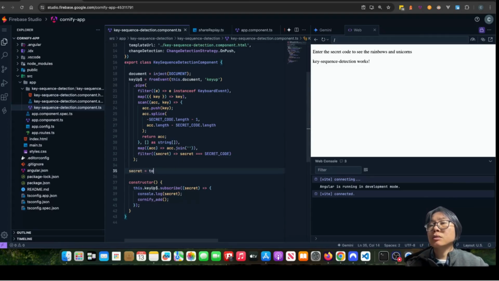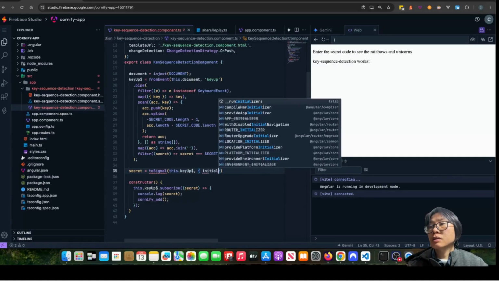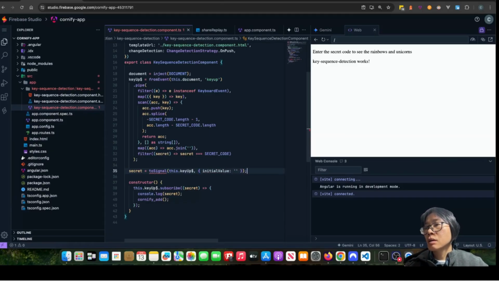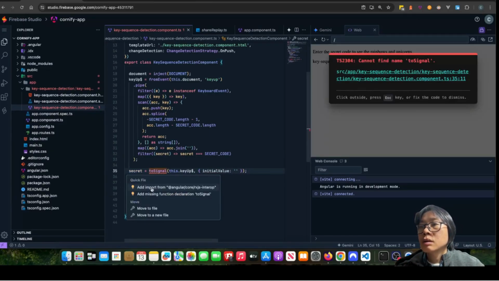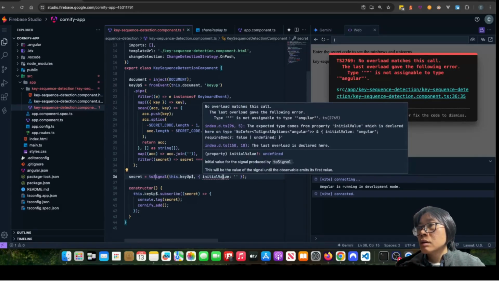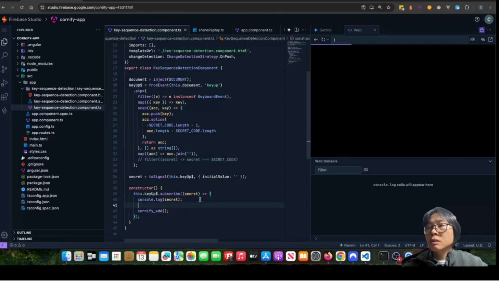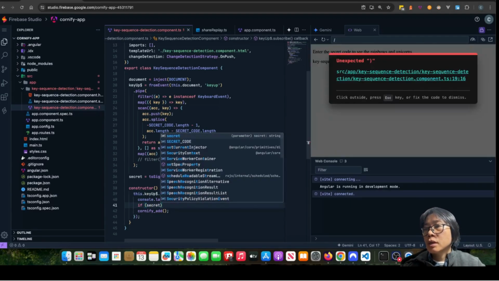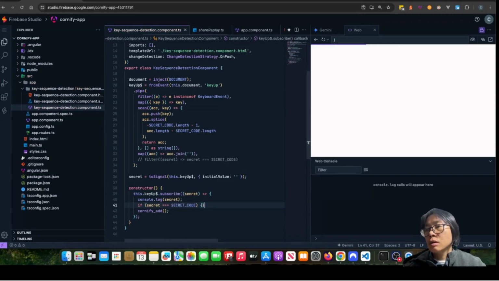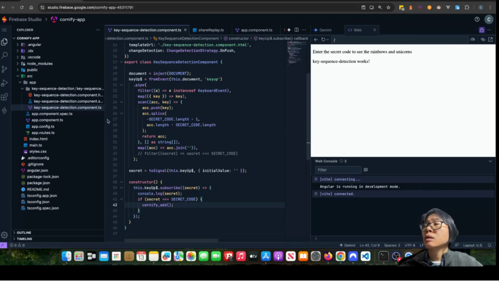So secret equals to signal. The observable is keyUp. The initial value is the empty string. Okay, the initial value cannot be an empty string. Oh, I guess it has to do with this filter. Oh, then I need to do the checking inside the subscribe. Now I can display the secret in the HTML template.